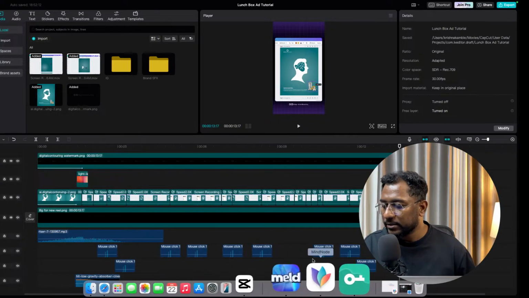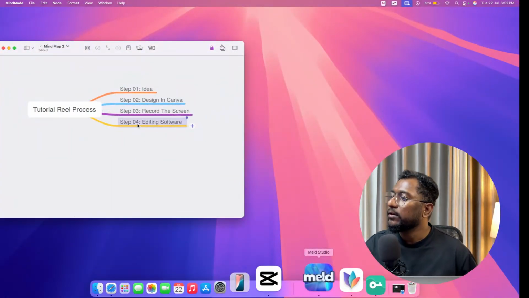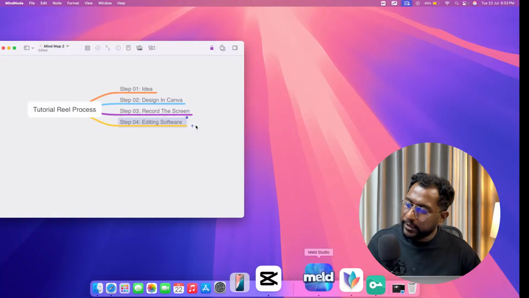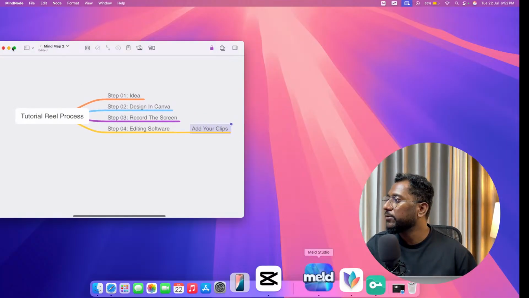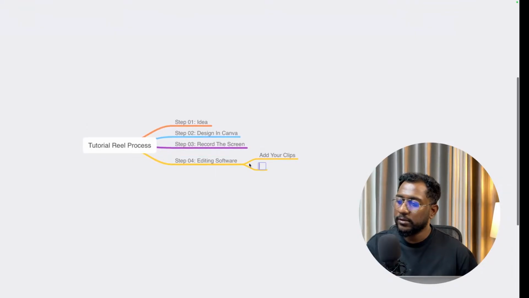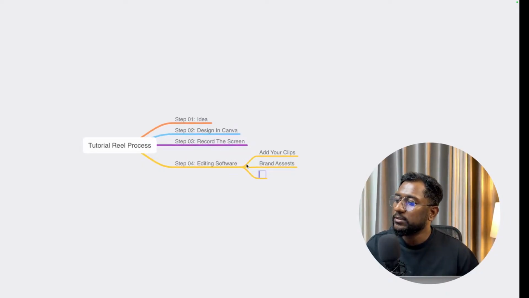Let me just add the steps that we were creating here. Once the software is ready, you can add your clips. After adding the clips, what you need to do is have brand assets. You need to have brand assets. Spelling might be wrong, you can check. Brand assets.